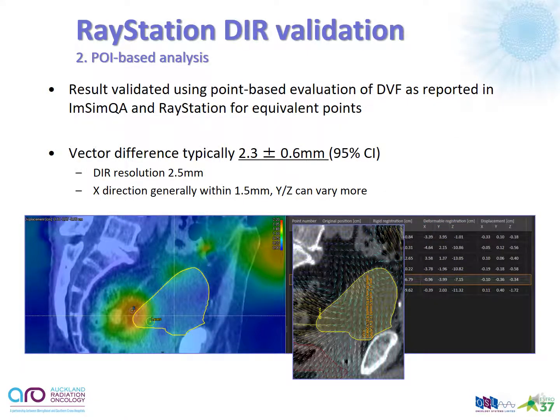The second part of the validation process was to do some spot checking on POIs located at various landmarks and throughout the deformation vector field. And then we compared the position of these points, the displacement to the DVF value at these points in the X, Y, and Z directions. The lower left shows the color wash of the DVF on the same data set within RayStation. Then we have the vector field shown in ImSimQA on the inset, and some examples of the numbers on the right here.